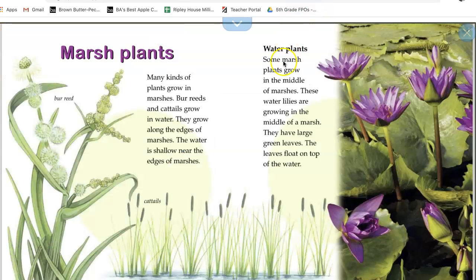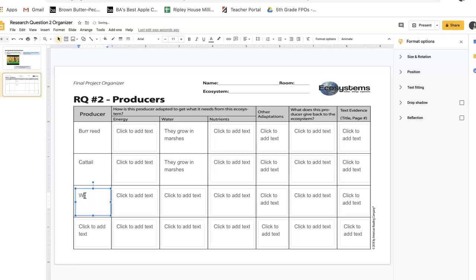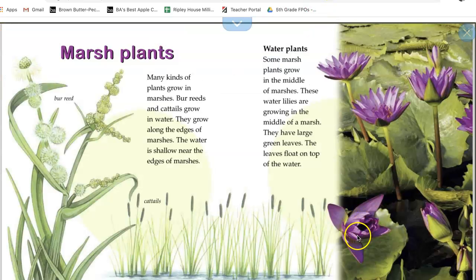Let's keep reading. Water plants. Some marsh plants grow in the middle of the marshes. These water lilies are growing in the middle of the marsh. They have large green leaves. The leaves float on top of the water. So already I've learned about another type of producer. This is the water lily that floats in the middle of marshes. Let's keep reading to see if we can find any more information.